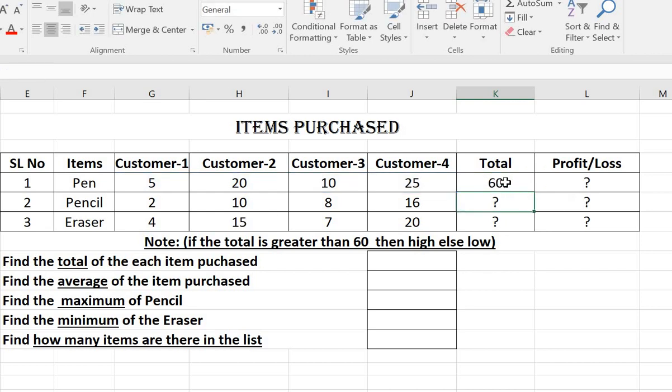If you calculate the first one, then it is very easy to calculate the remaining items. Just keep the cursor on the corner of the cell and drag it using your mouse. Then after finding the total, the owner wants to check whether the total of the pen sold on the day is a profit or a loss.